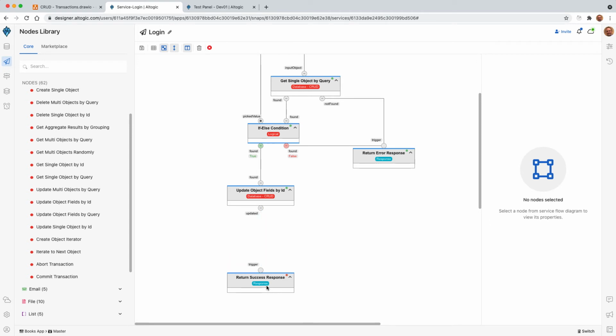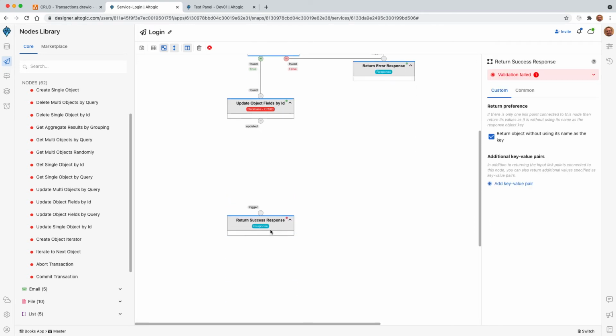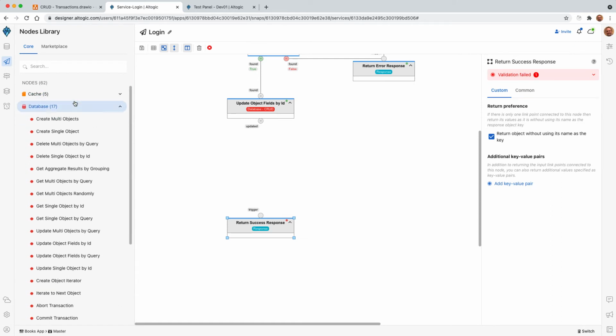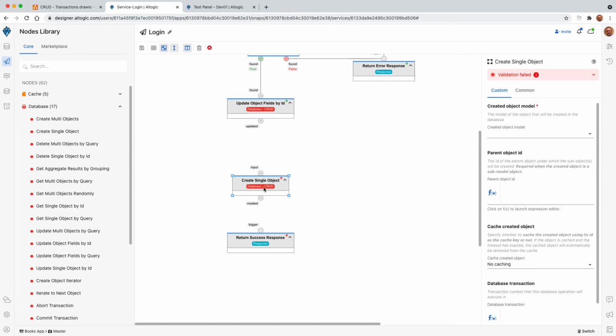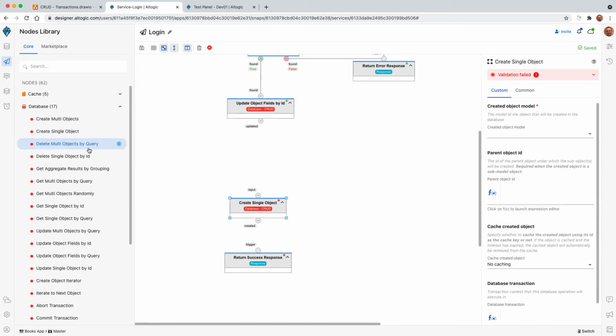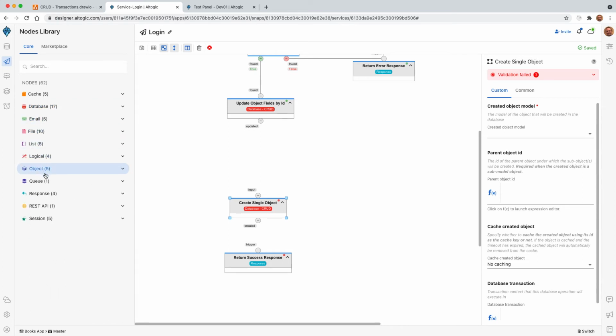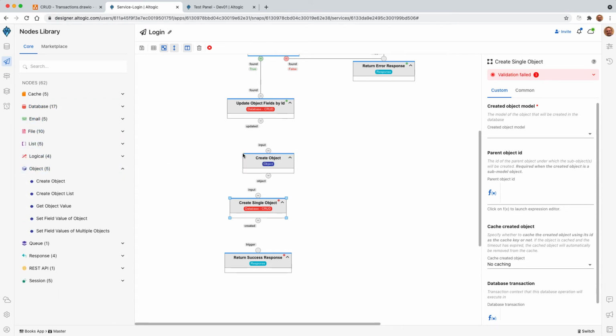The second thing that we need to do is create a record in the logs table, right? We need to create an entry in the logs table. For that purpose, we will be using the create single object node. But this single object node expects as input a logs entry, a logs object. So we need to create a logs object on the fly. So what we'll be doing is we will be using this create object node.